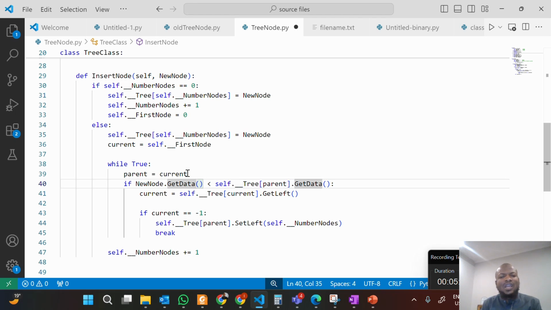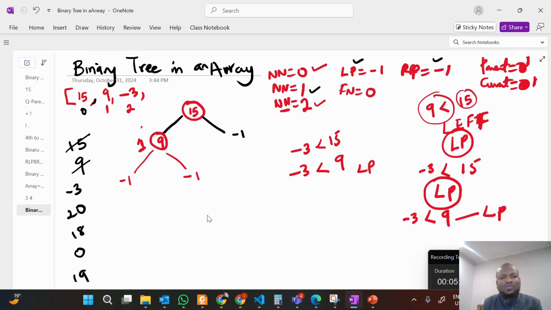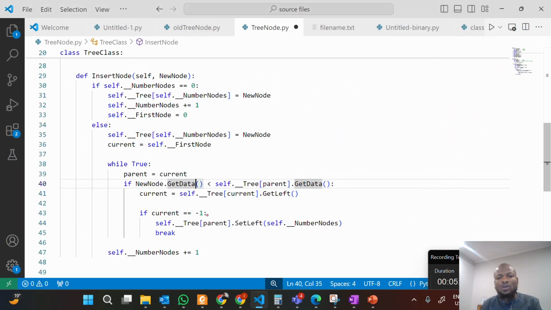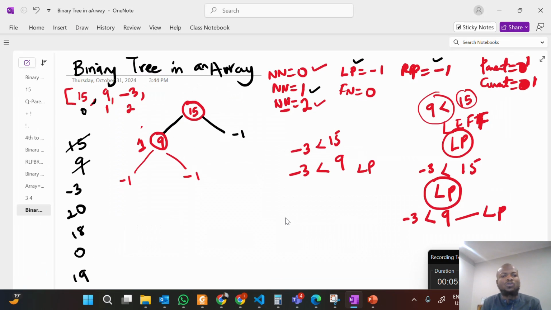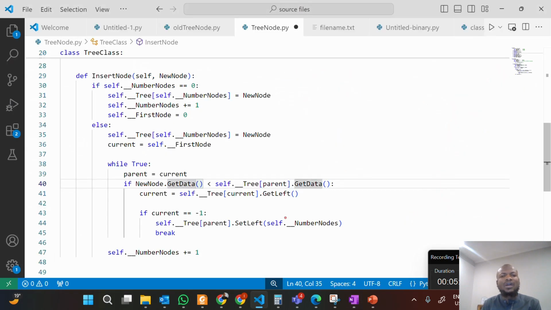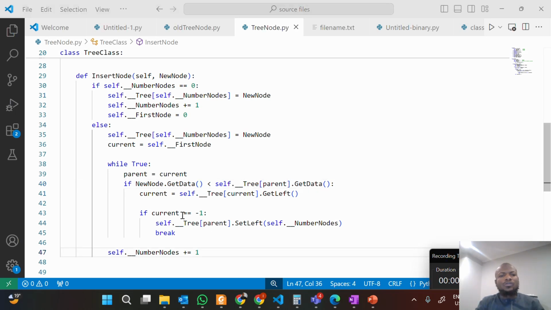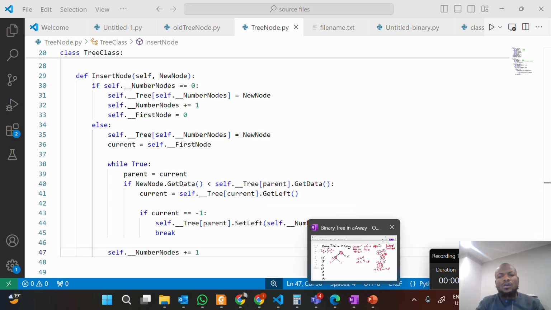So that means that the left pointer of this one, that is of data 1, which is 9, is now set to number nodes, which is now 2. So this is set from minus 1 to 2. I hope this is understood. So that means these parents have satisfied the if. Even if you write parents here in the current, it still gives you the same thing. Nothing changes. So having done that, what we have just solved is if the value is less than the parent value. So what we have just done is working with the left hand side.